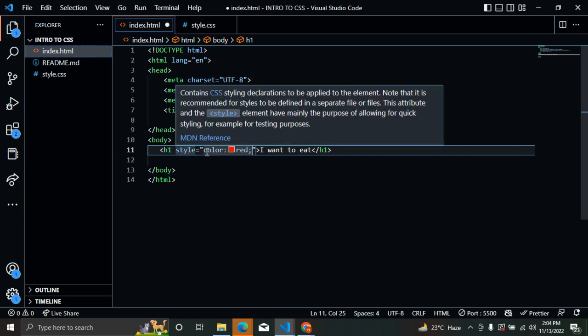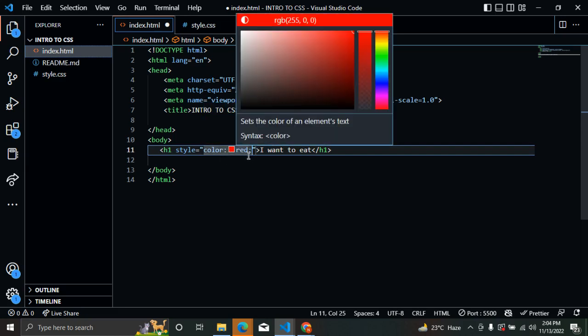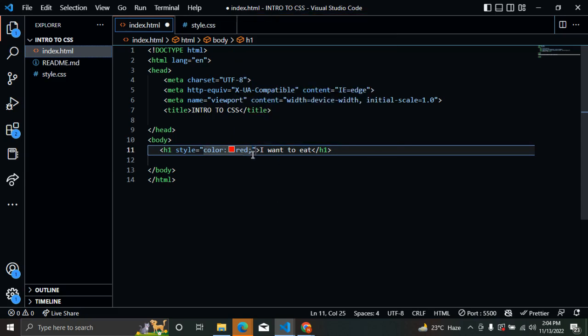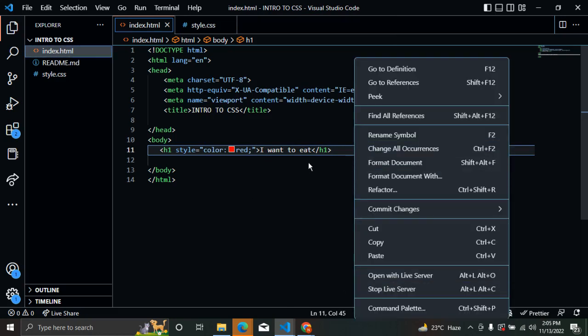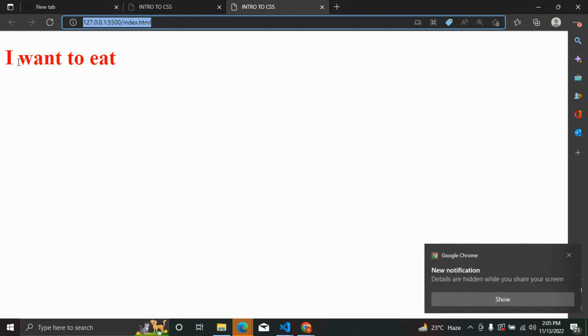So style equal to color, colon, then you write the color you want. I just use red. It can be any color, red, green, any color at all. After the color, you should always have a semicolon. Okay, so now let's see what it looks like. Let me open my live server. So you can see that I want to eat is now red. The style has been applied to it.